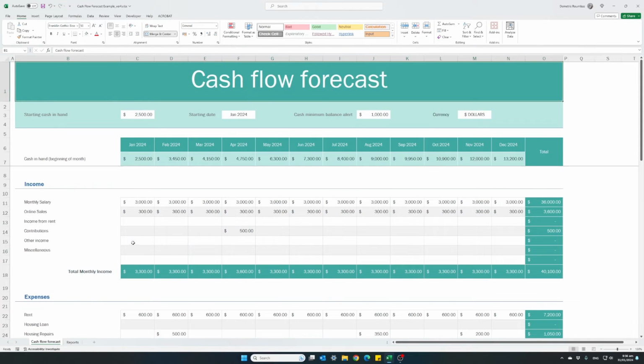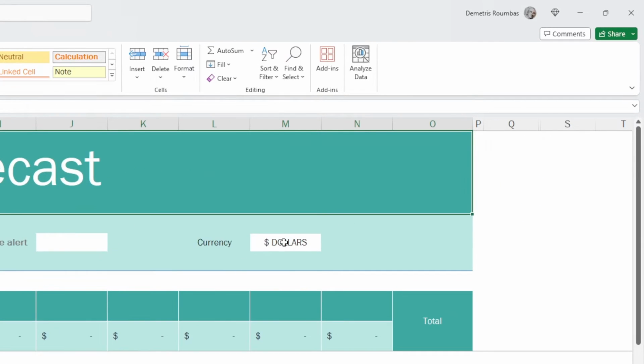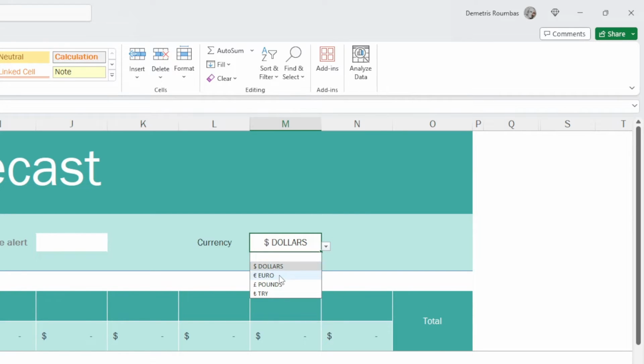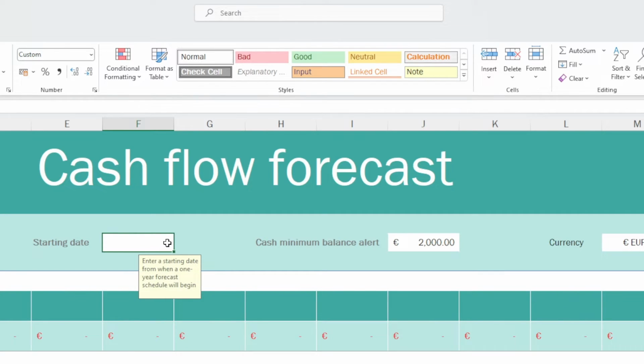So let's go ahead and start with a clean template, work an example, and see how anyone can benefit from planning ahead. This is how the template looks before we start entering data. So let's start planning our financial year. At the top here, we'll choose euro as my currency. I will input an alert for 2000. If my balance at any month falls below this amount, the month starting balance will turn red. Starting date, let's start from January 24.